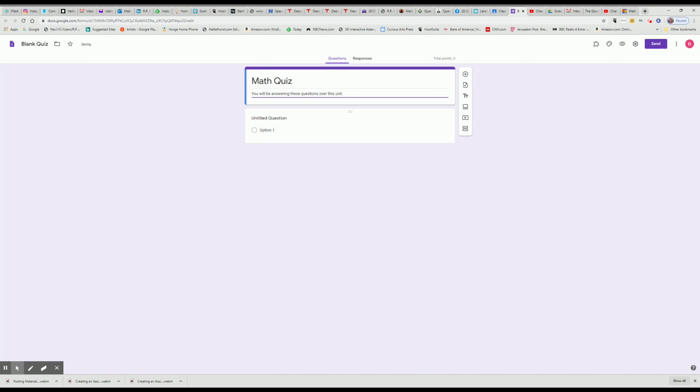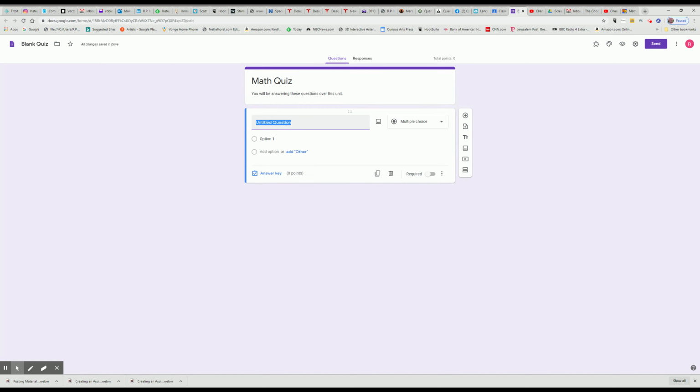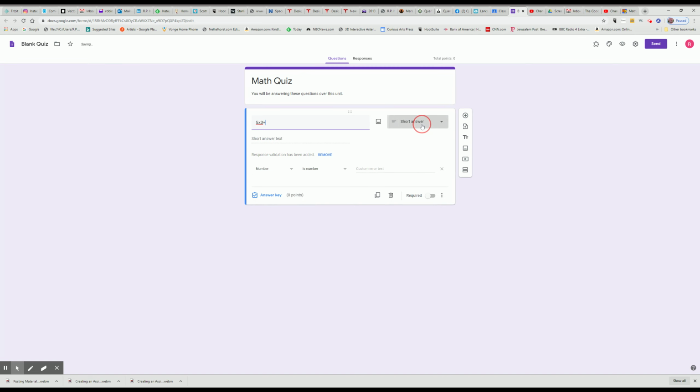Okay, so here's question 1. Now you can do different sections. There's a lot of things you can do. I'm just going to teach you right now how to do a really simple math test. 5 times 3 equals. And then I don't want it to be short answer. I want it to be multiple choice. You can do check boxes, or maybe if you do a word problem that may have more than one answer, you can also do a drop down.